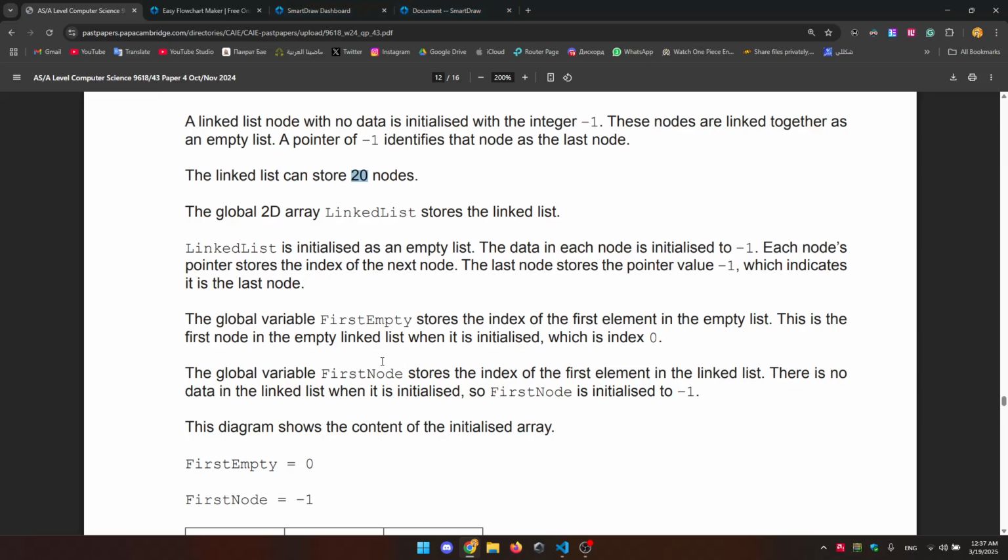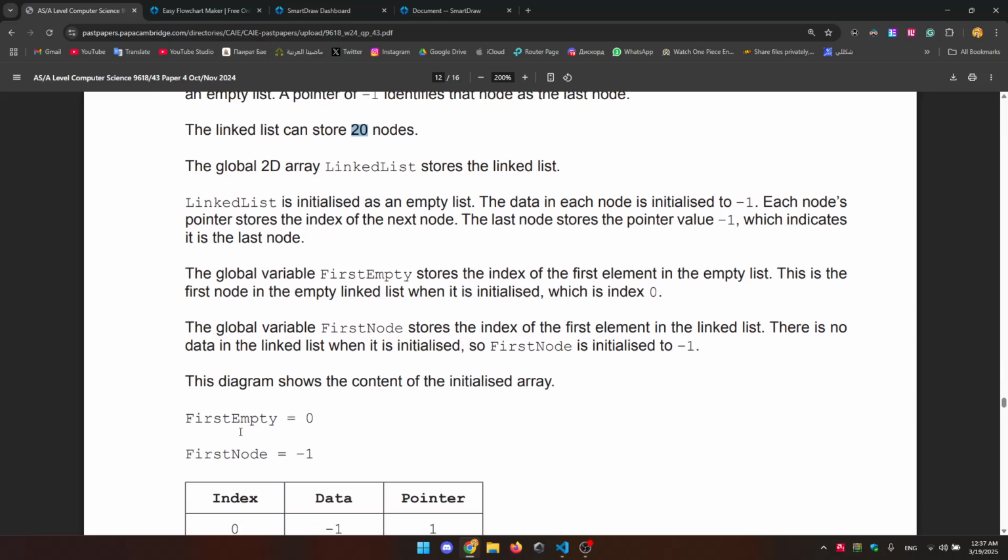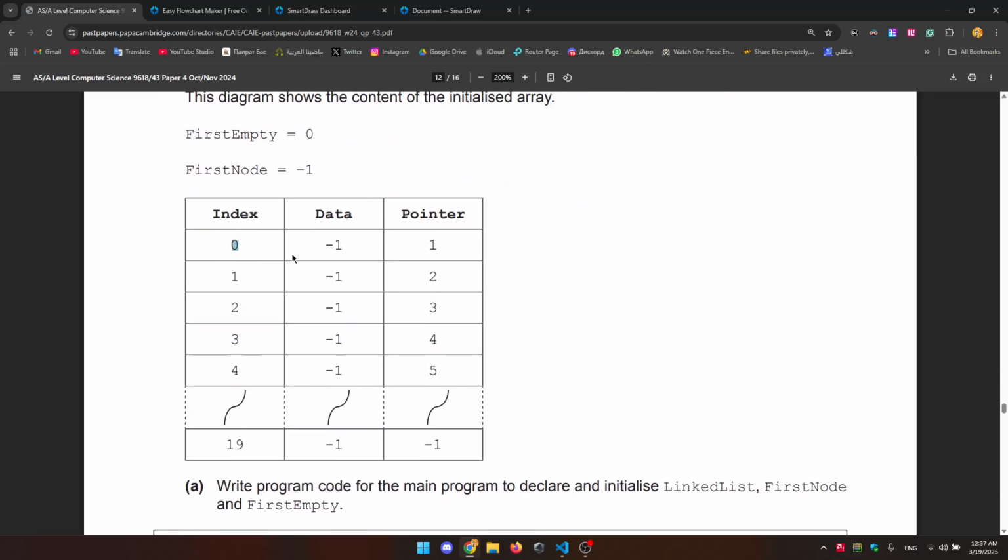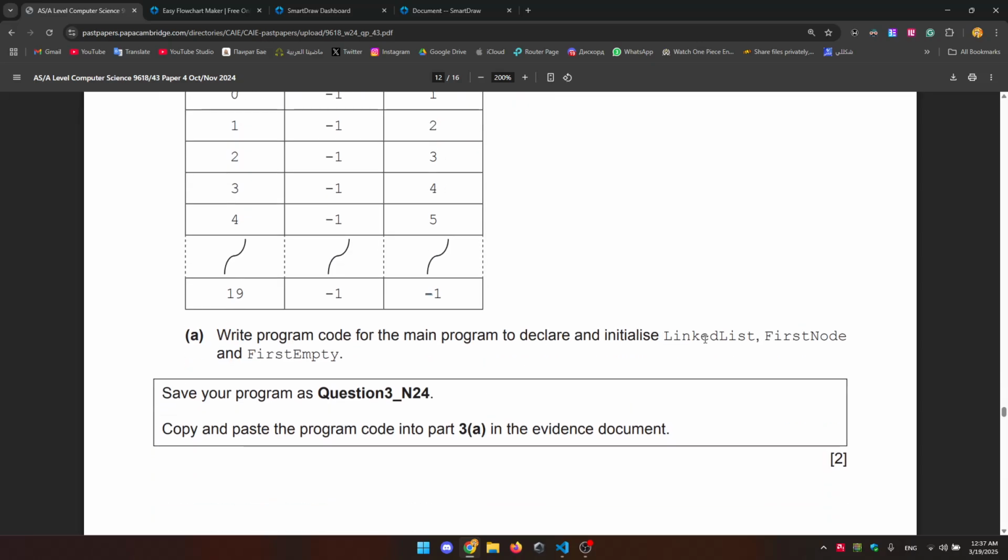Okay, so with that being said, the diagram shows the contents. So this is like index 0, the data is at 1, and the final index, that's like 20, is going to be -1, because that's where the linked list ends. So write the main program to declare the initial linked list, first node, and first empty. I hope I'm recording actually, yeah.